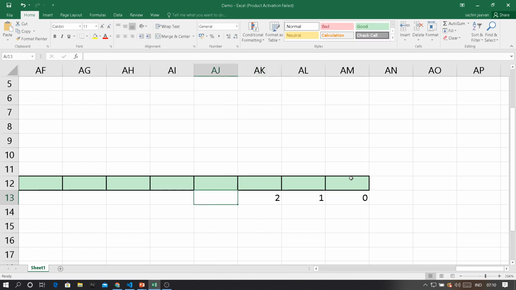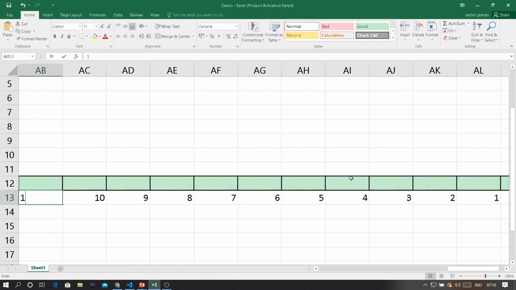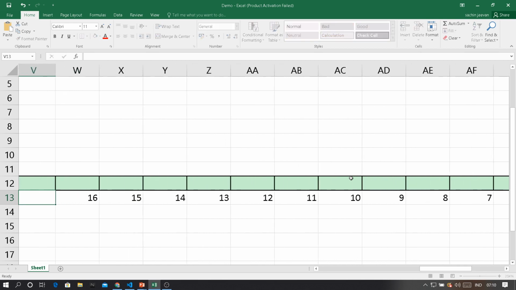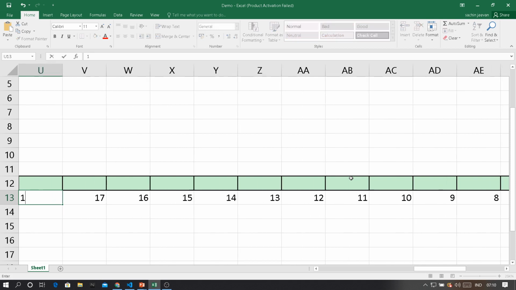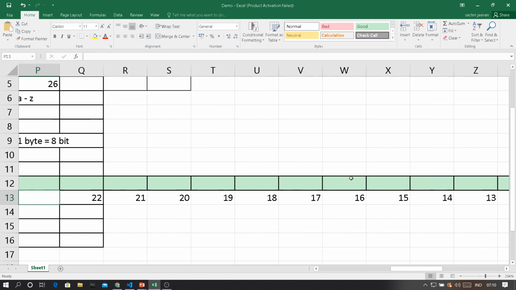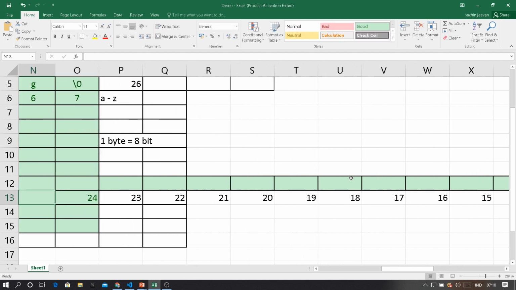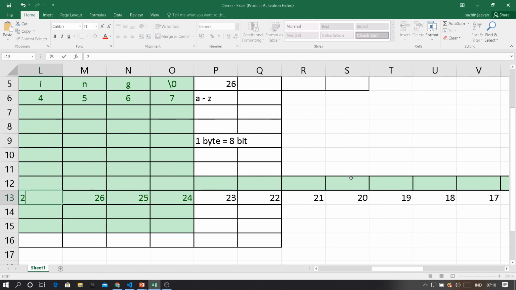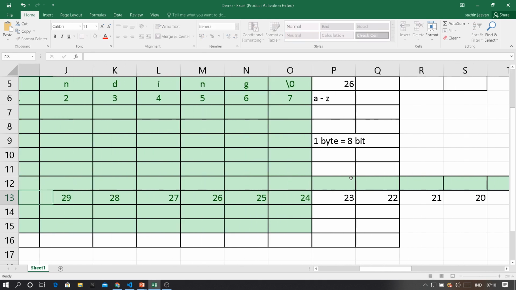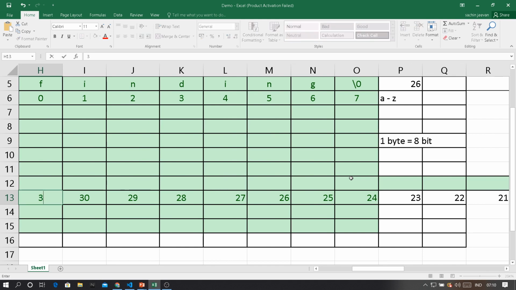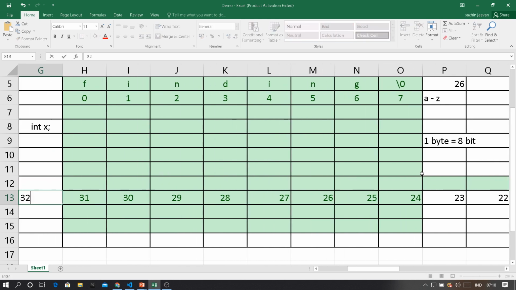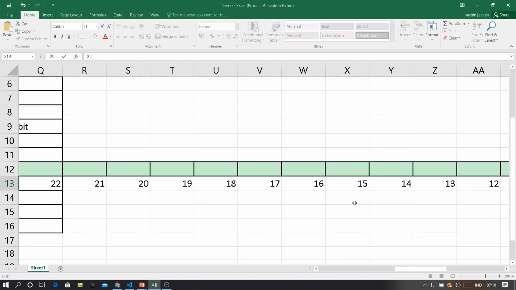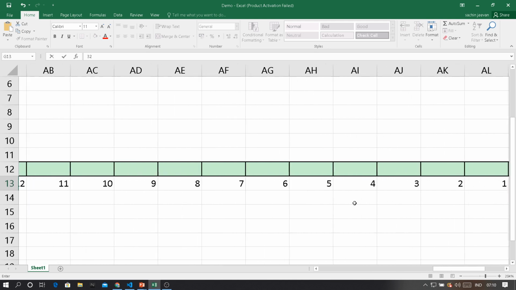This is the 2nd bit, 3rd, 4, 5, 6, and so on up to 31. So totally, for example, 32 bits we have taken so far.